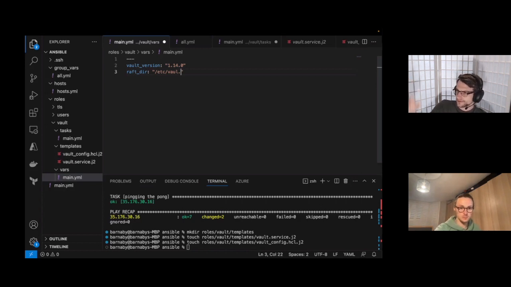You spelled vault wrong there. Oh yeah, I already did. Vault. You also need to create the vault D directory as well. Yeah. Oh, what do you want to just create? We need to create the config directory as well as the storage directory. Yeah.